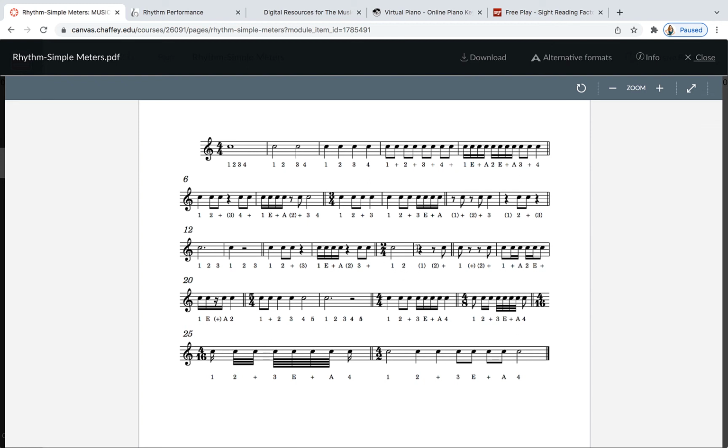1, 2. 1, 2. 1, 2. 1, 2. But now with the different rhythms, look at these crazy rhythms. 1, 2. We rest on beat 1. We rest on the downbeat of beat 2, but we come in on the upbeat of beat 2. So this goes 1, 2, rest, rest, and 1, 2, and 1, and a 2, E and.